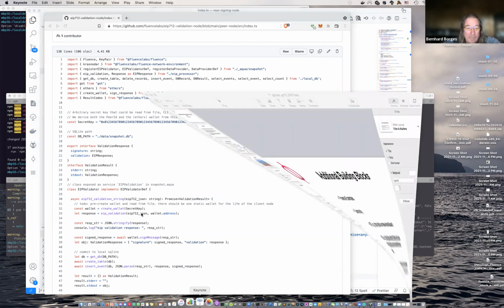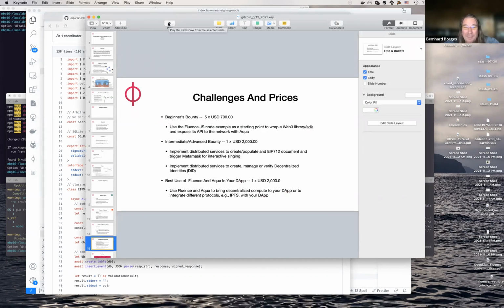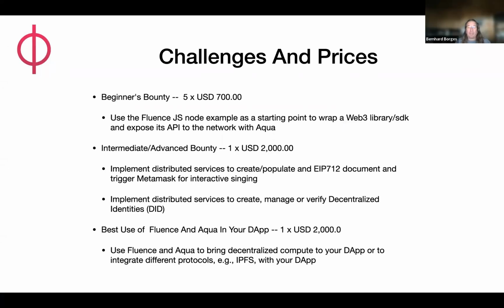Okay. Let me go through the prizes real quick, and then we can open it back up to questions. We have 3 challenges. A beginner's bounty, which we have 5 of. They're $700 each. Basically use that Fluence JS node Ken and I just talked about as a starting point to wrap a Web3 library or SDK and expose its API to the network with Aqua. So Ken, if this is the way you're going, definitely start with that, because it gets you halfway to where you need to go on your other challenge.